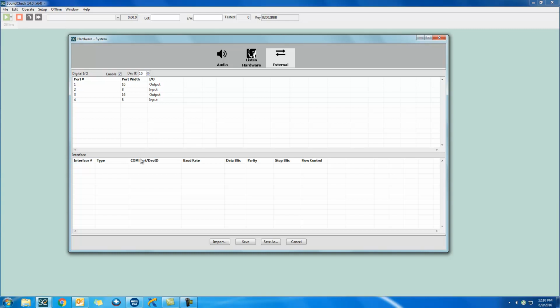Now let's move to the interface section. Similar to the Digital I/O tab, we'll need to right-click to add an interface. Once again, some information will automatically fill out in the table. Interface number is auto-incrementing by SoundCheck, and it's what SoundCheck references when it talks to the interface. Each added interface will ascend one in order. Type is where you select what type of device you are using. This is a drop-down menu. There's IEEE 488, which is GPIB, RS-232, foot switch, and buzzer.